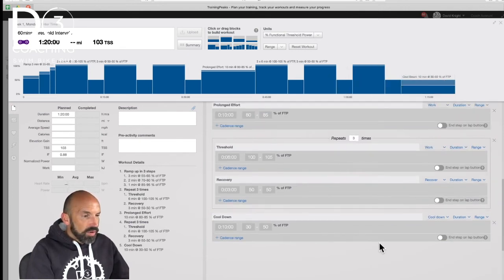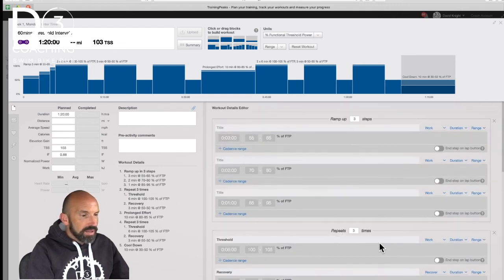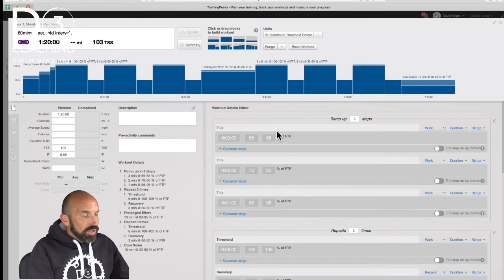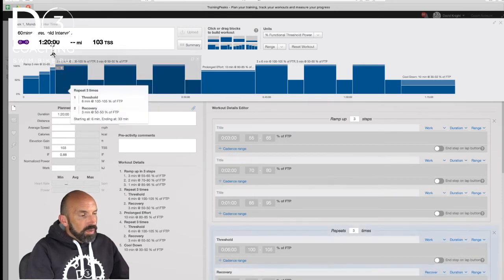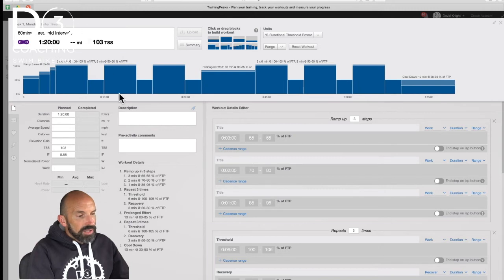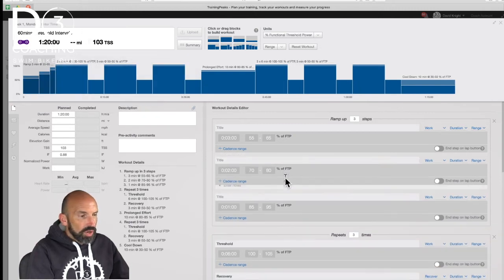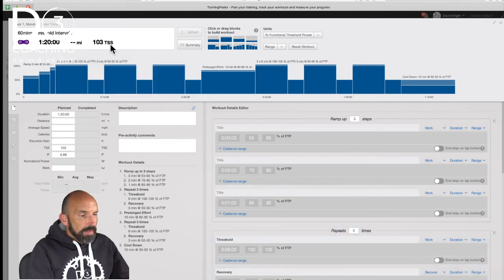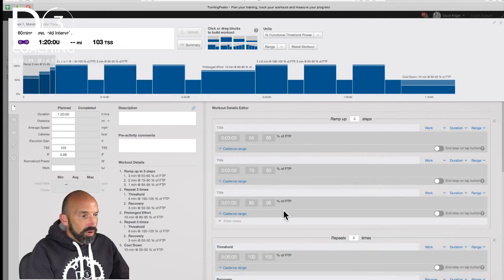All right, so that's the total workout. I haven't really given much thought to the workout itself, but there it is. It's added up all the time, so it's an hour and 20 minutes. It's an hour and 20 minute workout, and it's calculated the training stress score based on your threshold. So 103 training stress score points is a pretty tough session for an hour and 20 minutes.